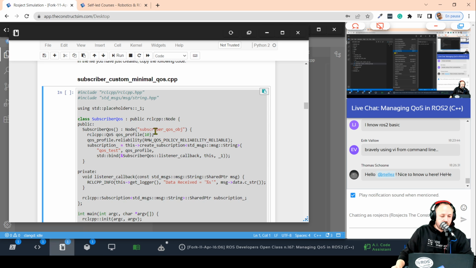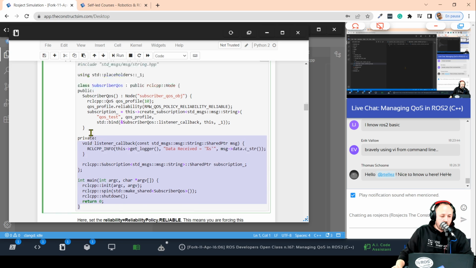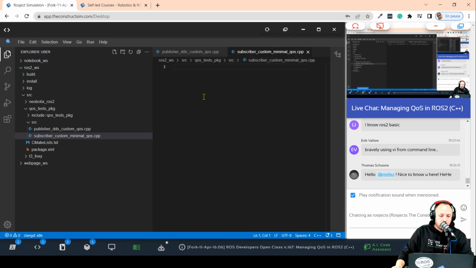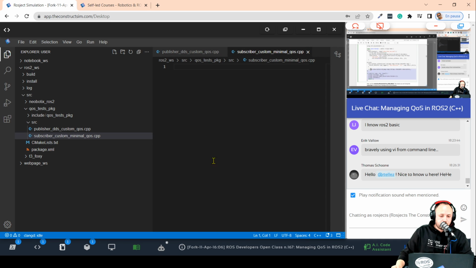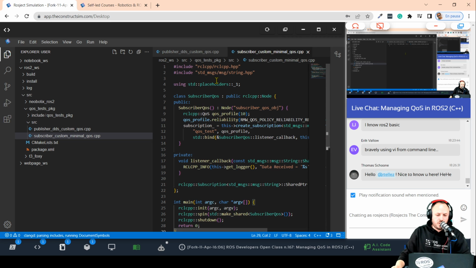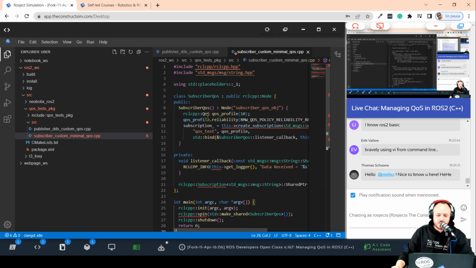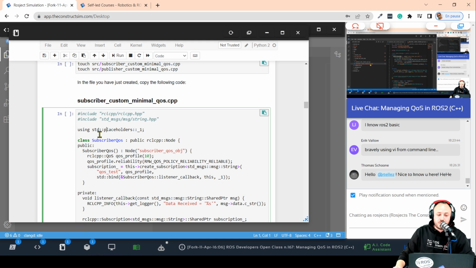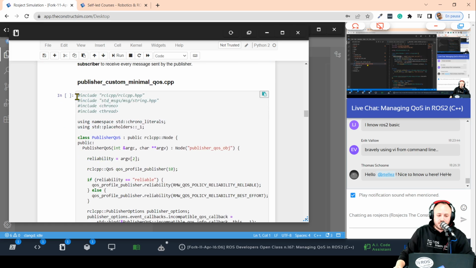Okay, I think I didn't copy it properly, so let me go back. Select, copy, and paste. Okay, it was not working with the mouse, but with Control-V, the shortcut, it works. Then here, I have copy-pasted the code for the subscriber, and now I'm going to do the same for the publisher. The publisher, we have it down here.